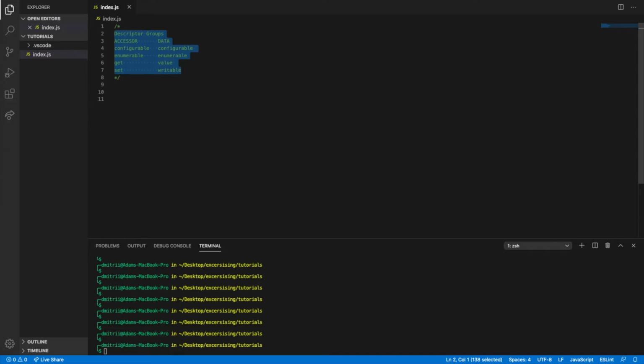And here, guys, I already showed you the different groups of descriptors, right? First, let's focus on this group. It's called the data group, right? The idea of this data group is that when you define a value, it's one of the attributes for this group of descriptors. Then it means you're working with a data group, right?